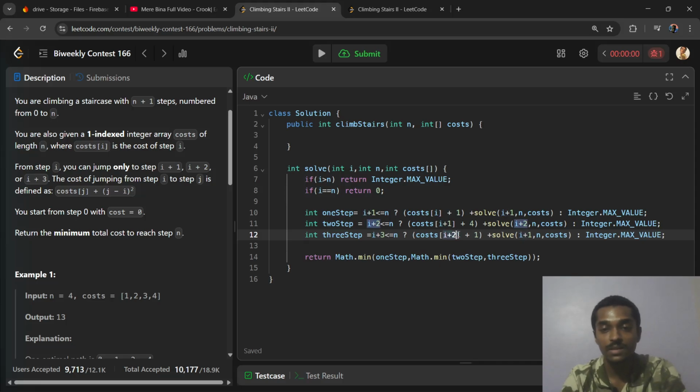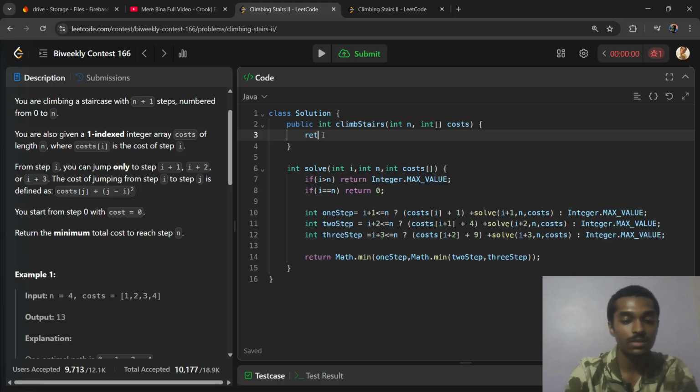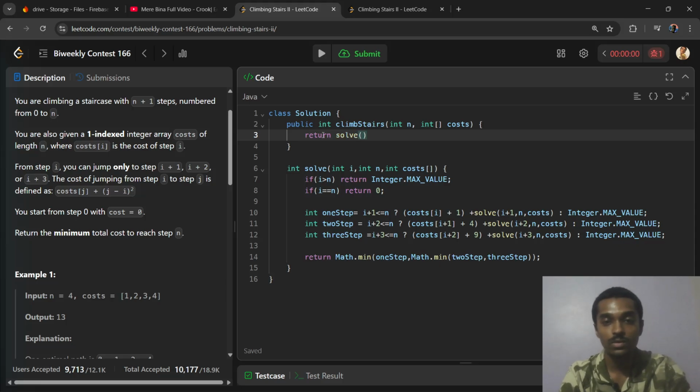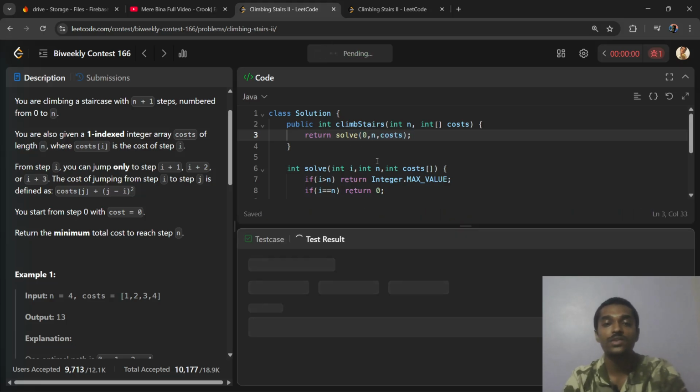The cost is I plus 3, but it is stored at index I minus 1. This is zero-based indexing, and the additional cost is 9. The difference is 3, and 3 squared is 9. Okay, and moving to index I plus 3, so we are just returning this. So return solve of, we are currently on the 0th index, and this is our n, and this is our cost array. Now let's try to run it.